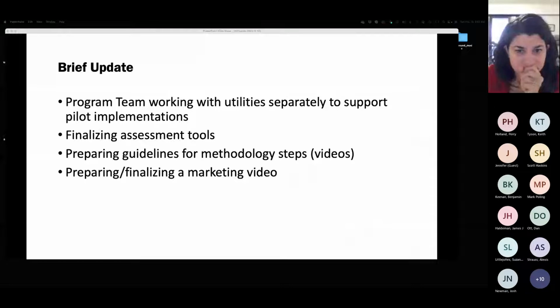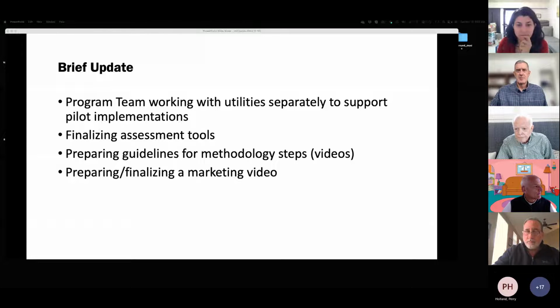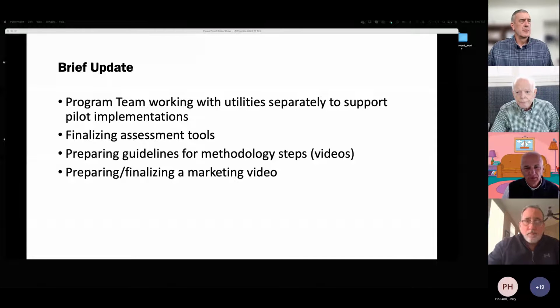Okay. So what we're going to start with today is a brief update. The program team is working with utilities separately to support pilot implementations, and utilities are at different stages of that pilot work. It's very exciting. We're finalizing assessment tools. I'll show you some examples of what we're doing.